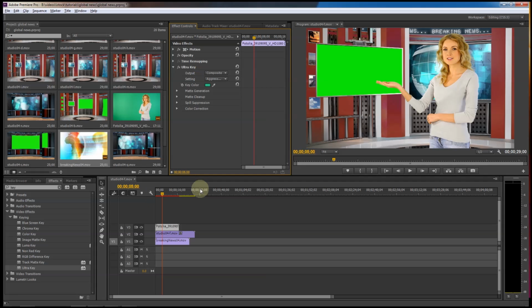The next thing that we're going to do is take the green out of this monitor area right there. So we'll do the exact same thing. We'll go to the Effects Controls window, go to Ultra Key, drag and drop it onto your studio layer, and then use the eyedropper to click and select the green in that drop down monitor right there. That will knock out the green in our monitor, which will show through to our bottom B-roll layer right there.